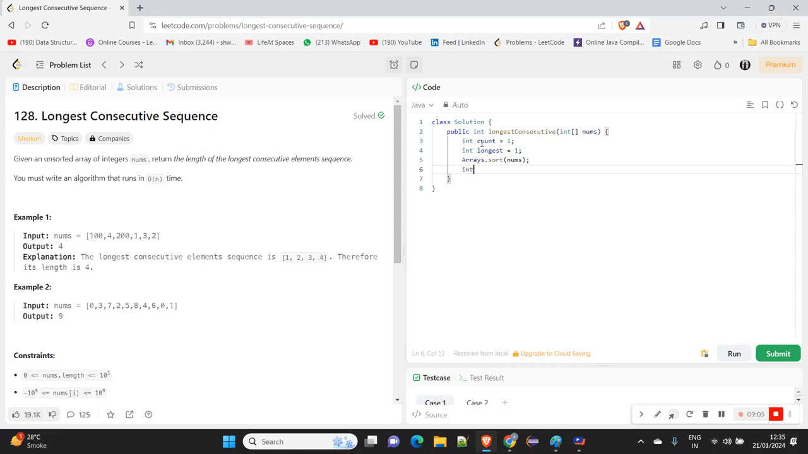Okay, and int last element we will keep as nums of 0. Then we will keep a loop from i equal to 1, as we are starting from 1, because we are keeping our last element as nums of 0. And here we will keep the length of that array. So int i is equal to 1, i less than n, and i plus plus.